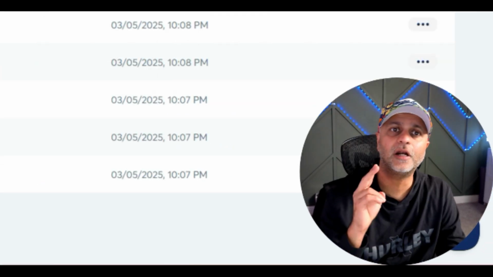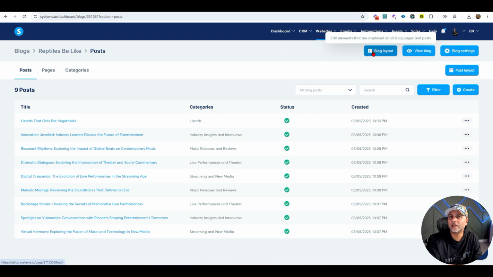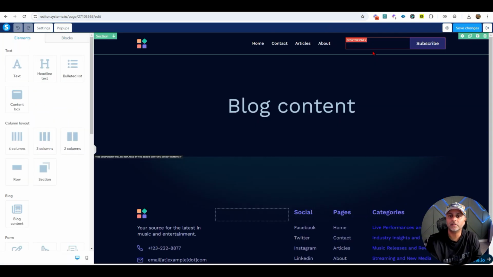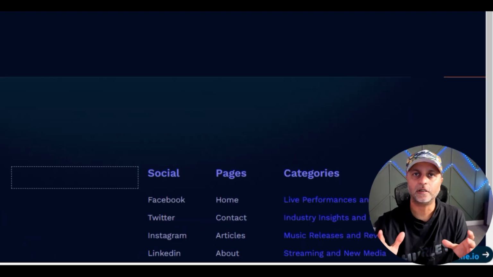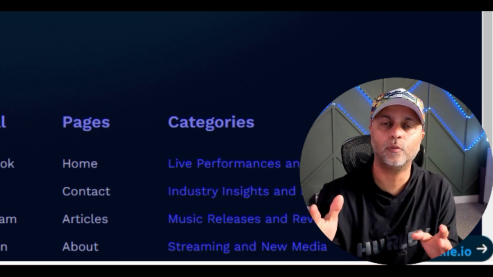Now I realize that there are two things that I haven't showed you, which is the blog layout and the post layout. So let's quickly look at that. On the blog layout, what this does is in the middle is your blog content. So don't delete this because this is dynamic. It is how system is showing all of your blogs on that homepage.